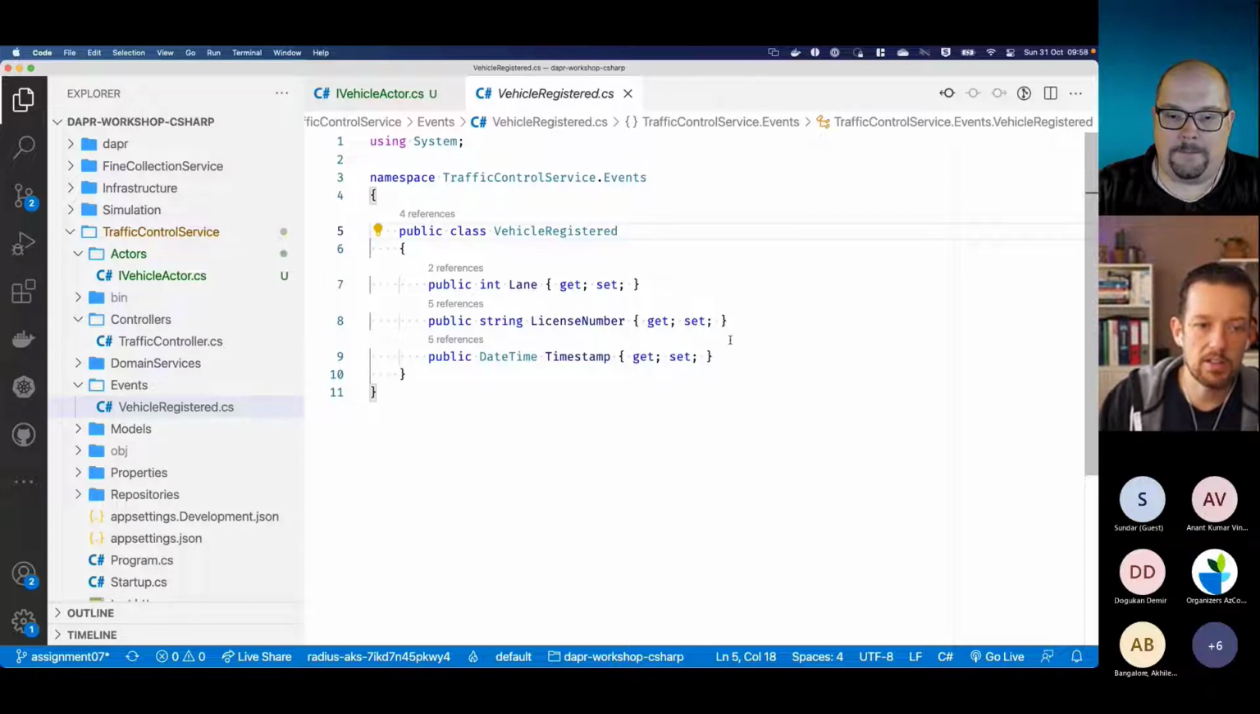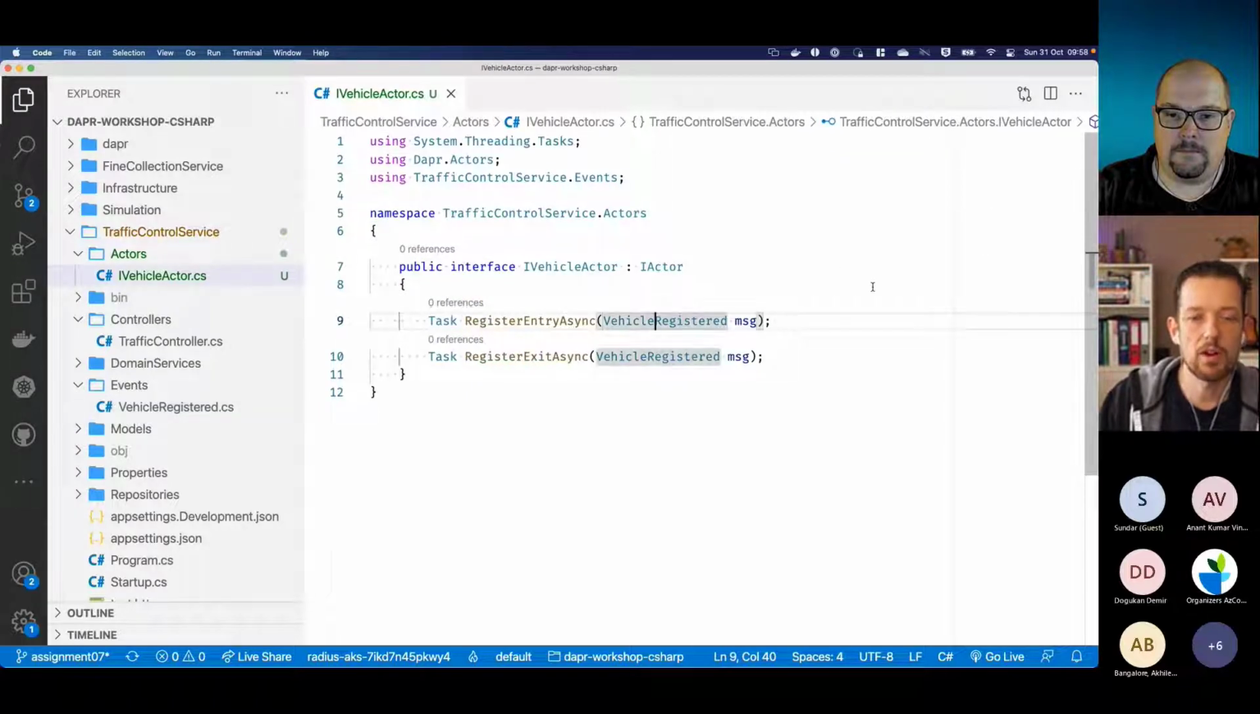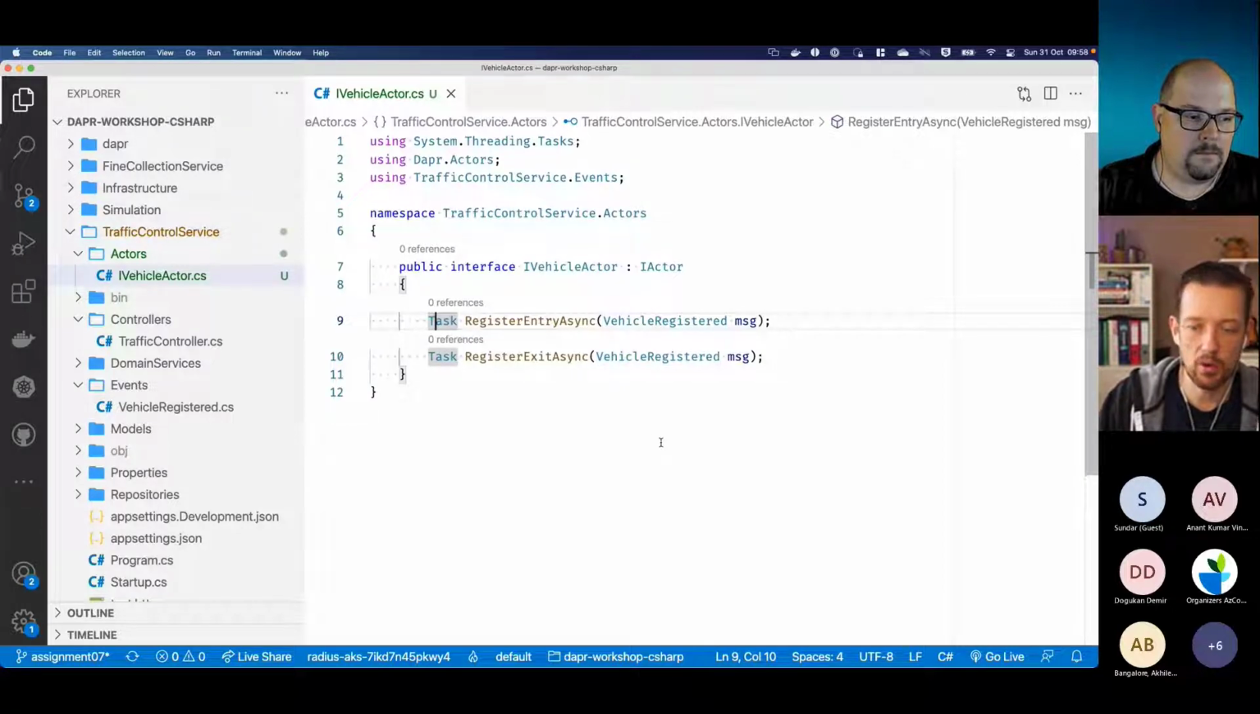And this object must be serializable by System.Text.Json to be used in an actor method. And there are some other constraints as well. So the return type for these operations must be either Task or Task of T. And if you have a Task of T, then type T must be serializable as well. Also, actor methods can have at most one argument. So if you need to pass a lot of data to the actor, you need to create a container object like this vehicle registered object that we've done here.